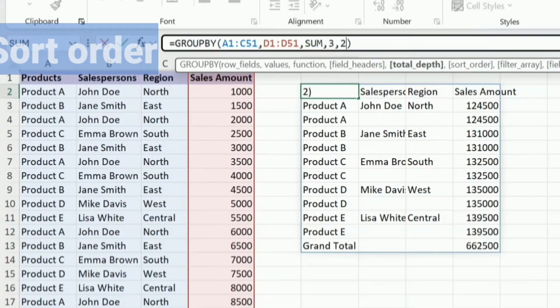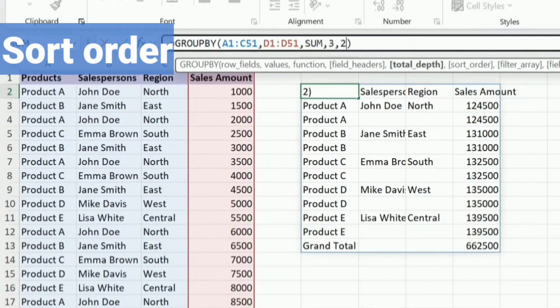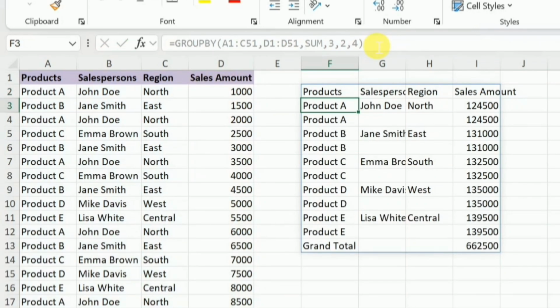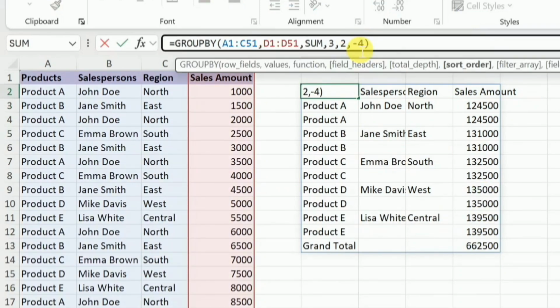The next optional argument is the sort order. Sort order is actually a number that indicates how rows should be sorted. So for example, if I want to sort them on the basis of the sales amount, I have to write 4 because it is in the 4th column, and then I will hit enter. And it will arrange them in ascending order. If I write -4, it will arrange them in descending order.